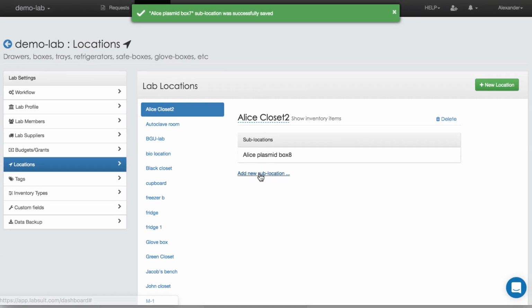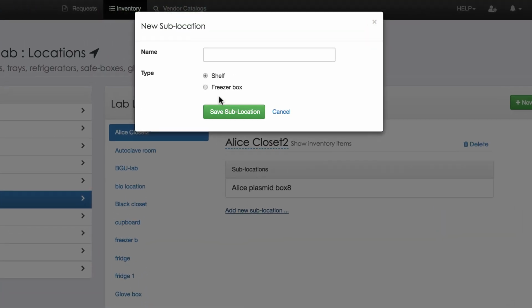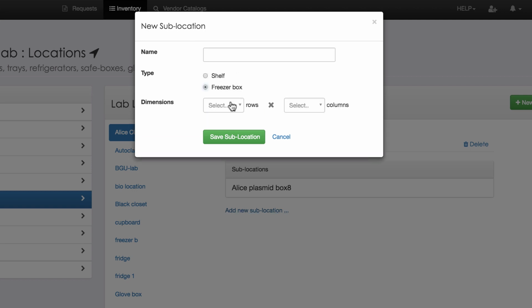The last thing in this video is a sublocation type. When I create a new sublocation, I may choose shelf, conceptual shelf, or a freezer box. If I select a freezer box, I need to specify dimensions, number of rows and columns.